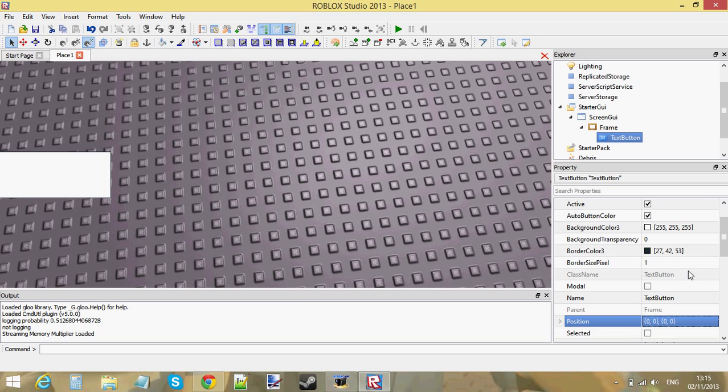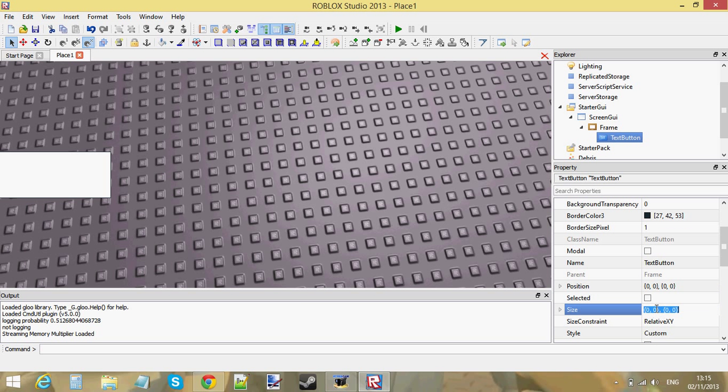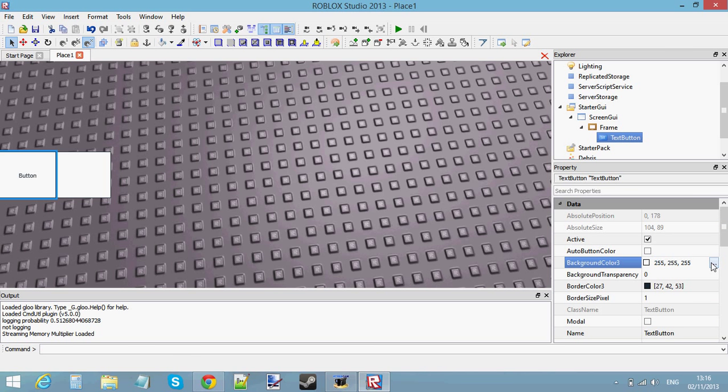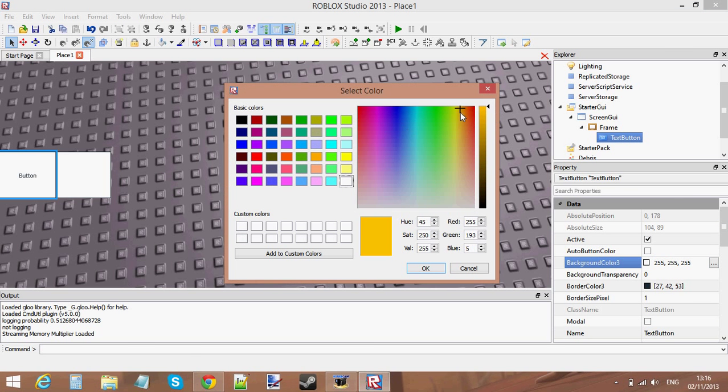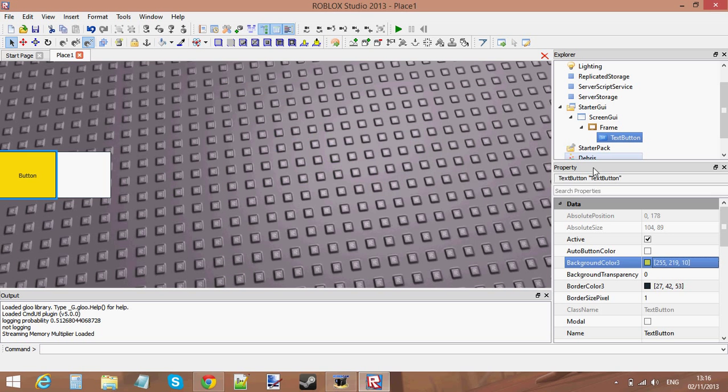Now let's make the text button size halfway across the frame and all the way down. So if you want it 100% of the Y vertically, just make it 1. So now the text button should be 100% the size of the frame because it's inside the frame. Okay, let's make it a different color to the frame. Yellow.